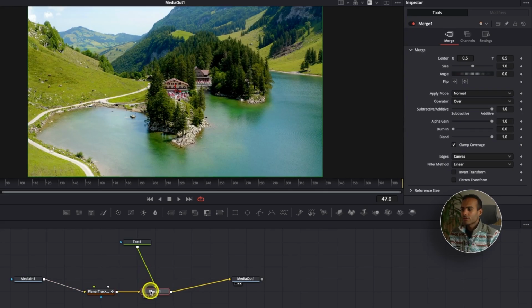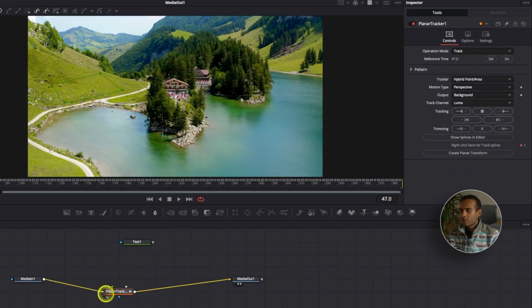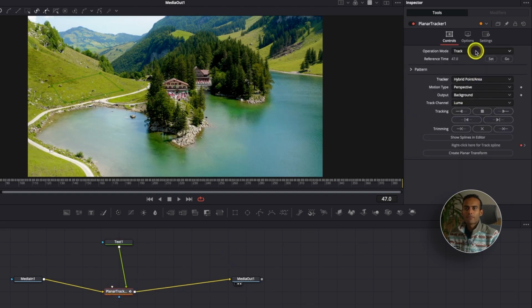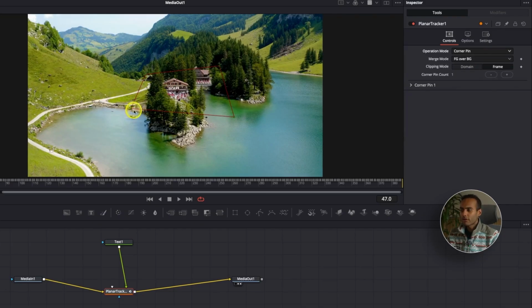I would just delete this merge because we don't really need the merge. We want the text in the foreground. So I would just go here and bring the text here. Now if I write something, say grass, nothing happens, right? What do we want to do? Go to planar tracker, and from track, you go to corner pin. As soon as I go corner pin, I see my grass appearing in this weird box.